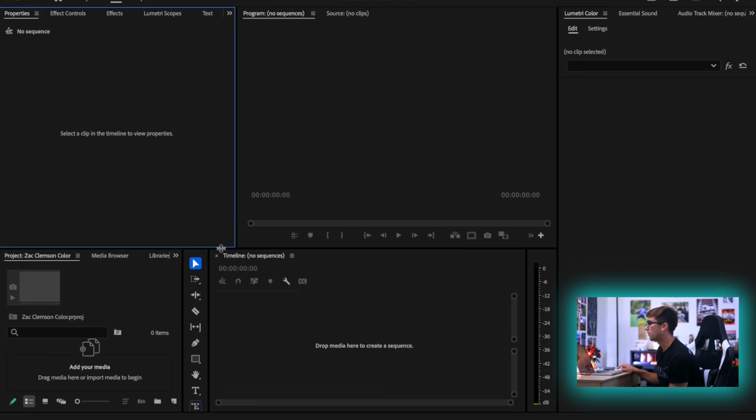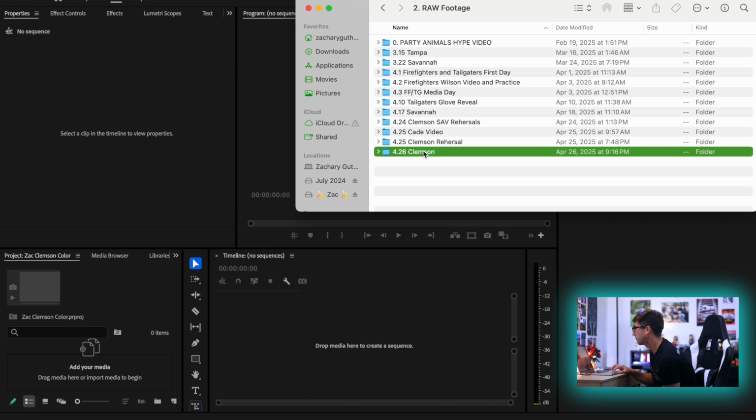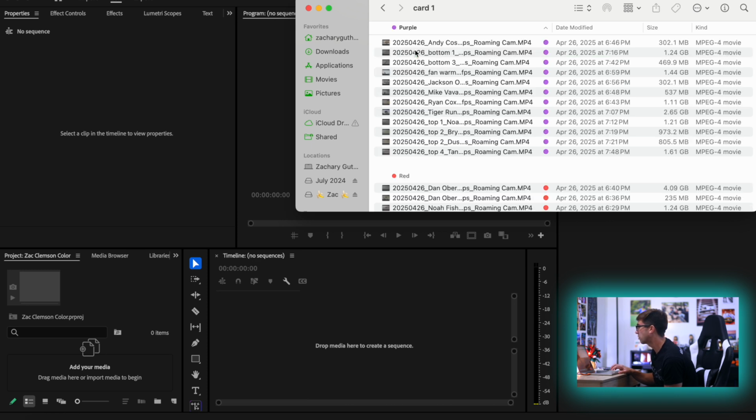But now that we are in Adobe Premiere Pro, we can start selecting the footage that we want to color. So I'm going to go into Finder right here, and I'm going to go into my hard drive, we're going to go into the raw footage, and we're going to go into Clemson, and we're going to start on card 1.